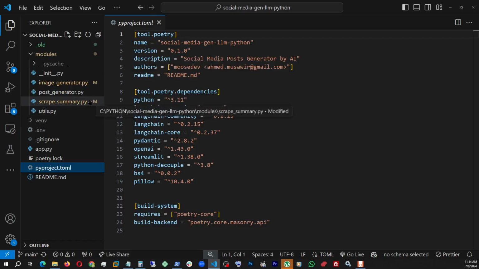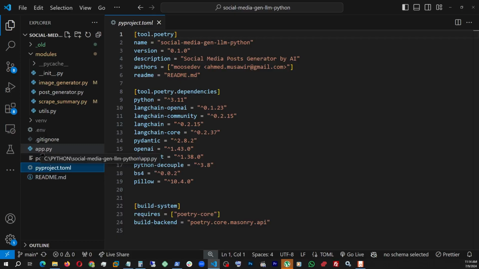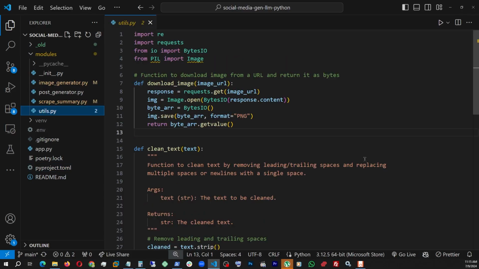There will be a scrape and summary module, and then a post generation module, an image generator module, and some utility functions. So before I walk you through the app.py, let's go over these modules and utilities first. So, okay, here I'm importing the necessary libraries to create these functions. One would be the download image, and this is what is used to download and save the image locally, as you saw in the front end illustration.